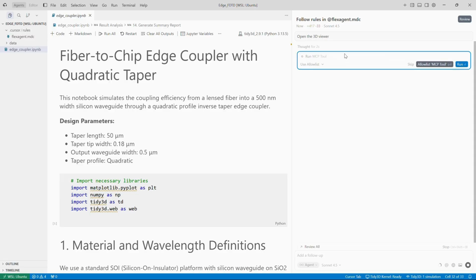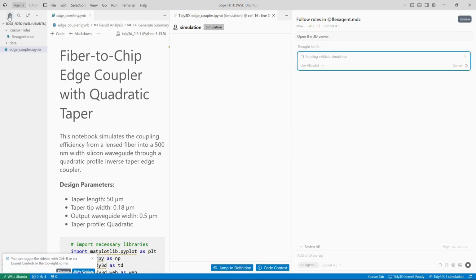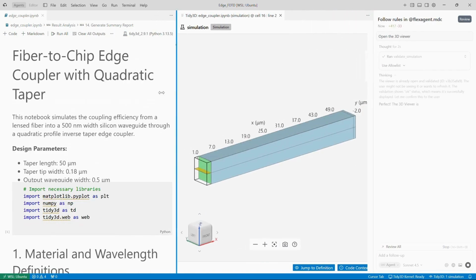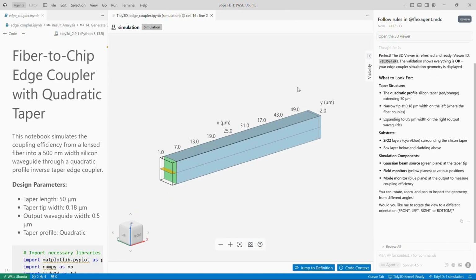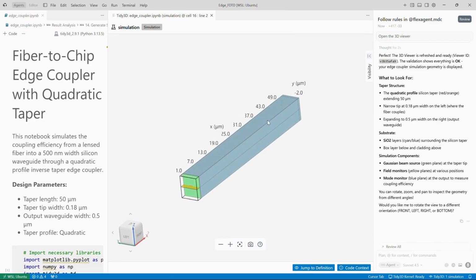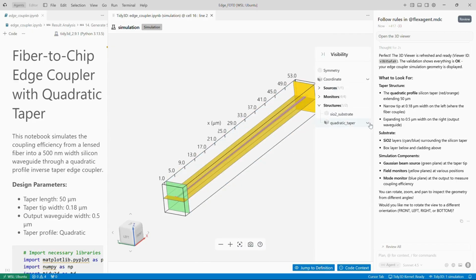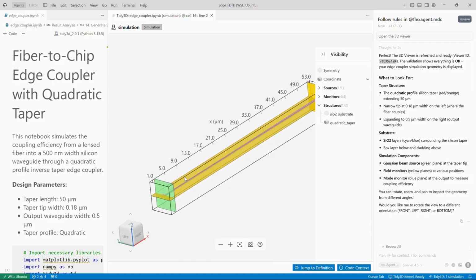So now it is going to ask the FlexAgent MCP to open the viewer, as we can see here. Let's hide this sidebar and increase the viewer's window. So here we have the viewer, and we can turn off the cladding and visualize the taper profile.